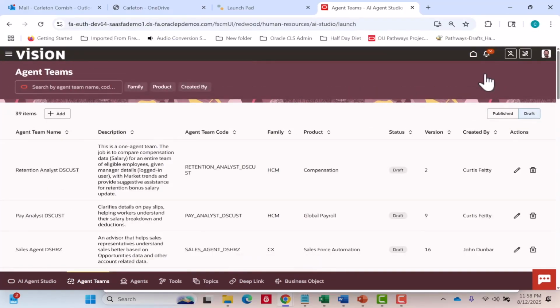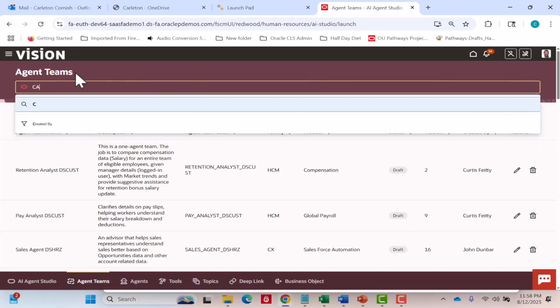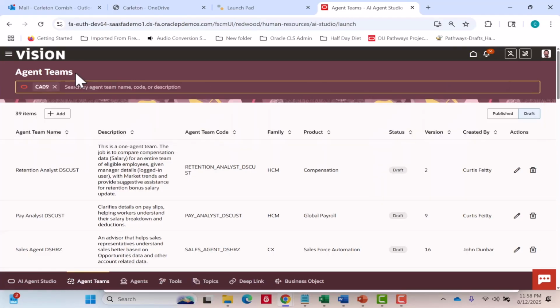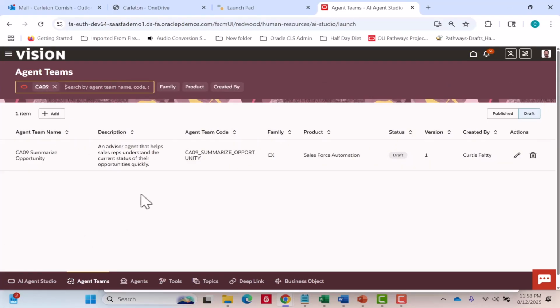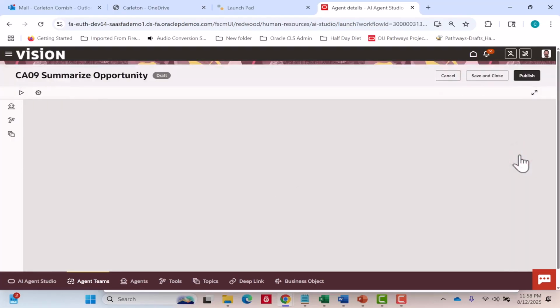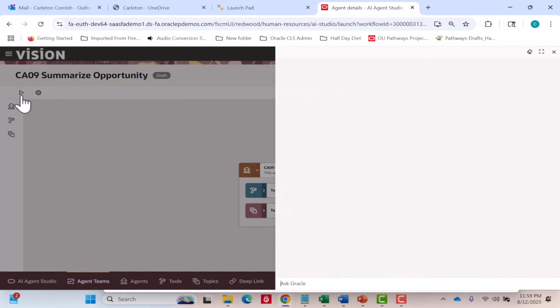And now in step 39, we want to test and debug our agent. So we're going to search for our agent in the Agent Teams tab. We're here in Agent Teams. Search for CA09. Okay, click on the pencil to bring up our agent team. And now we can click the play button in the upper left in order to debug. So it's now opened up the agent and we can enter whatever we like.